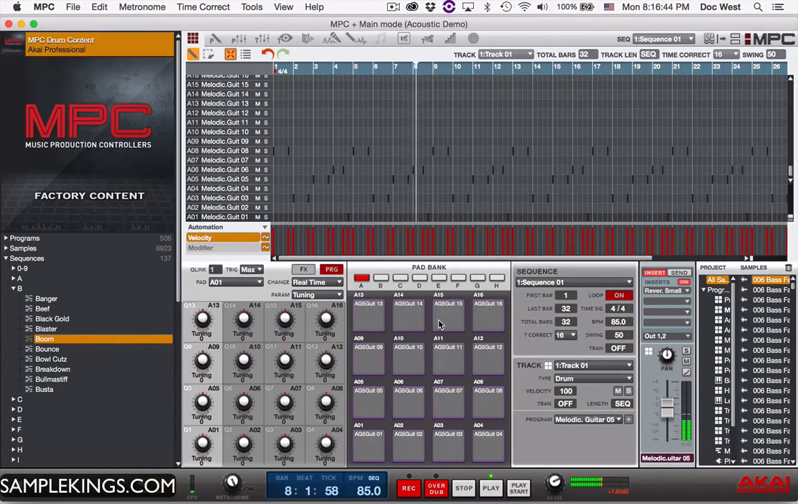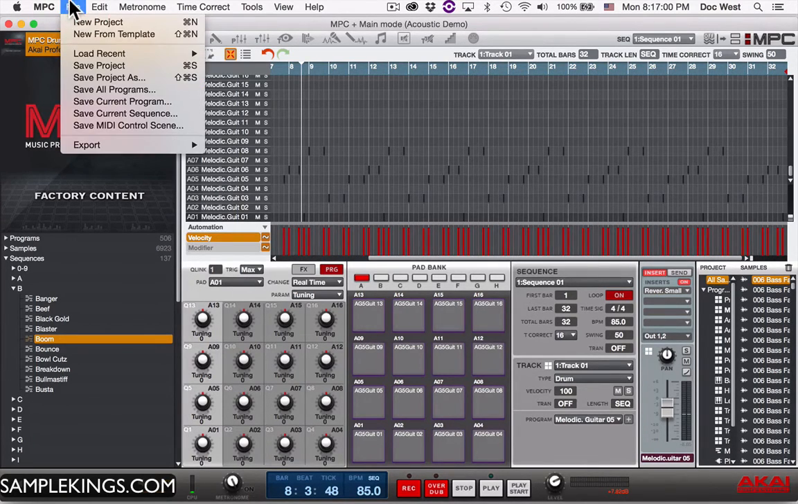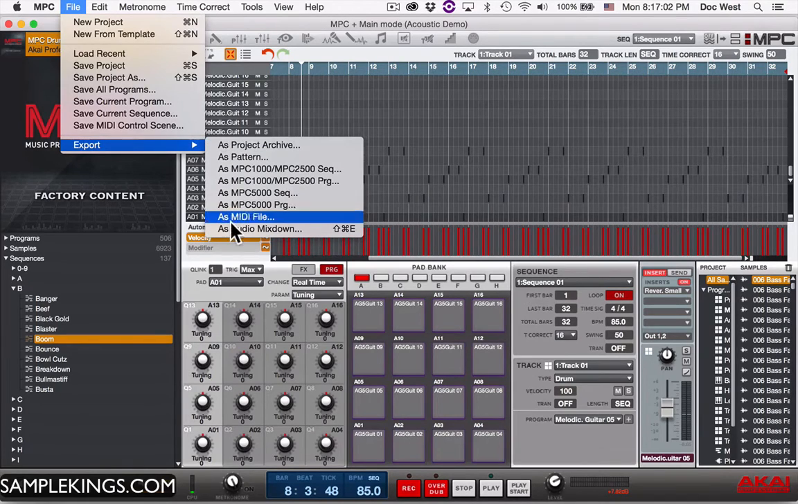And then I realize I want to probably take this track and use it. So let's see how big this is here. I'm going to go to here and squash it down. And we're looking at 32 bars here, right? Okay, so I want to go to File, and I want to go to Export. And down here, I want to go to my last option, which is As Audio Mixdown.